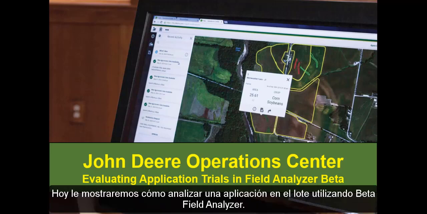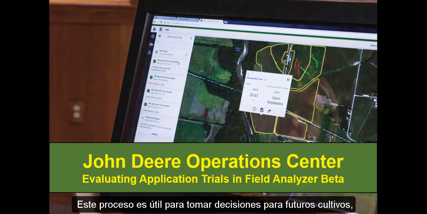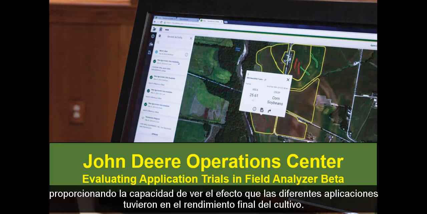Today we will show how to evaluate an application field trial by using Field Analyzer Beta. This process is useful when making decisions for future crop seasons by providing the ability to see the effect that different application passes had on the final yield.